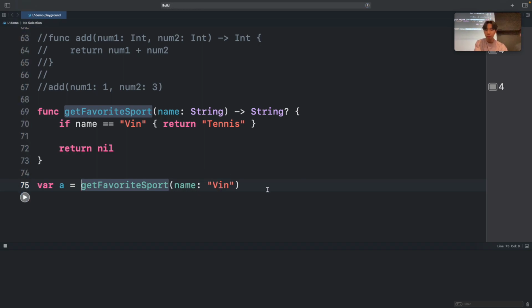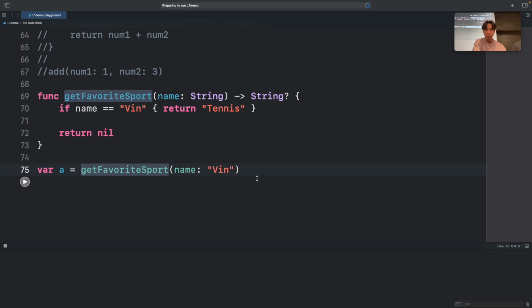So if I run this code, the value that this function returns is tennis, because I passed in Vin and it went through this if statement and executed this code. Now what happens if I pass in something that's not Vin? Let's say I put in Richie. If I run that, now it says the value that I returned is nil.